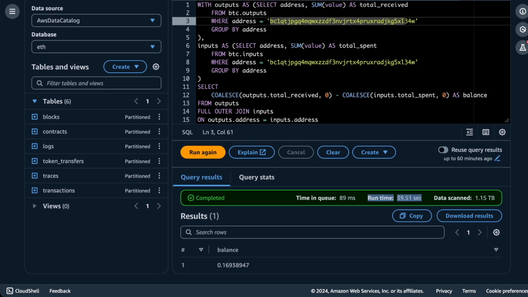I just wanted to point out that the runtime to retrieve this information was almost 40 seconds, which is quite a high latency, and I had to scan 1.15 terabytes of data. Amazon Athena prices at $5 per terabyte of data scanned, so not only was this high latency, but it also cost about $6 to get balance information for a single address. I will come back to this example at the end of the video to show you how you can retrieve balance information in a low latency and cost efficient manner.